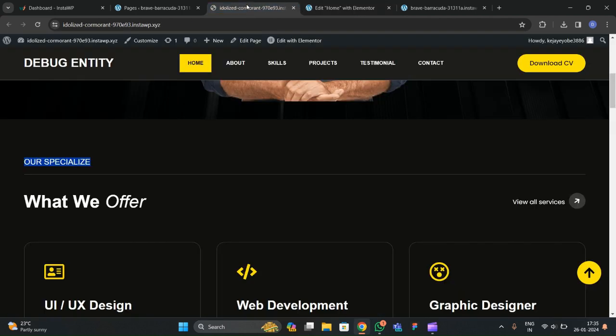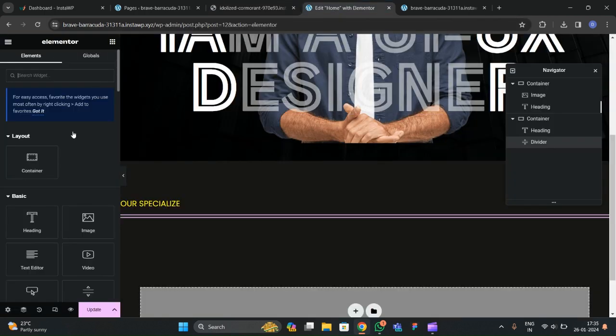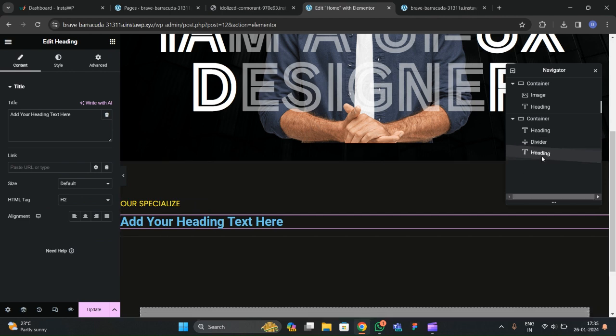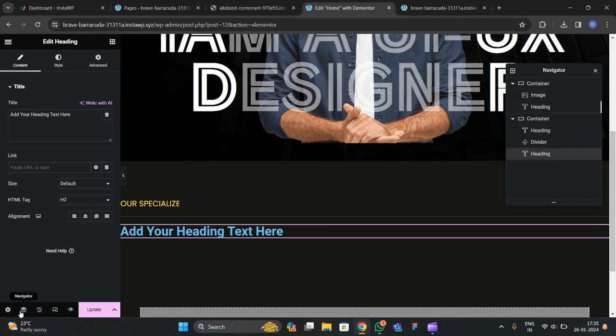Now what we have to do is add this text. Go to the widget, and from here drag and drop the heading widget again, and from the navigator. This is the navigator, it is coming from here.